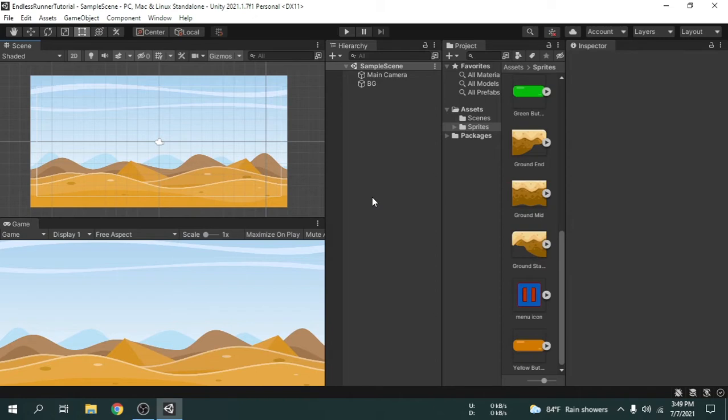In the previous video, we've added the background. We currently don't have the player. But, before creating the player we will create some ground where the player will run. First, we will learn how to navigate the scene view.